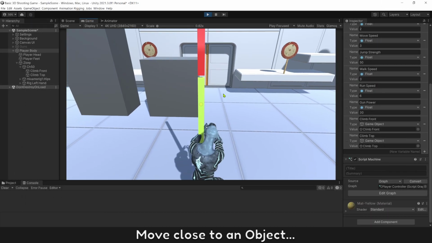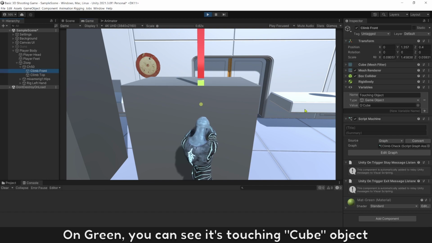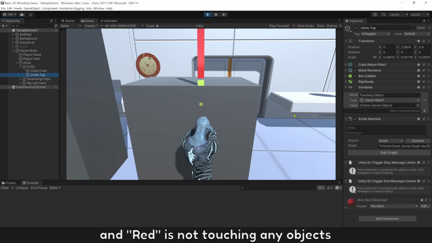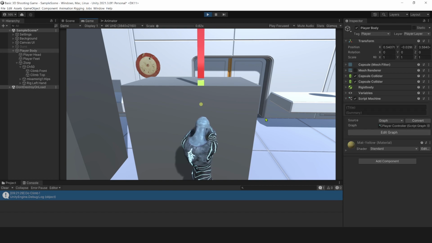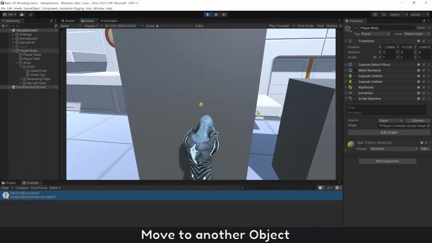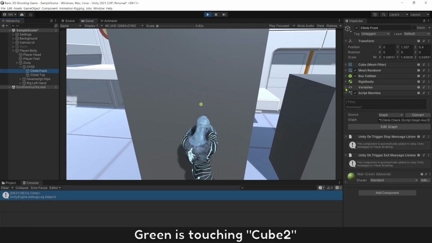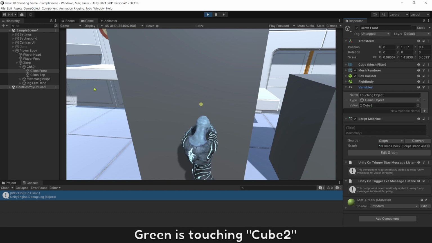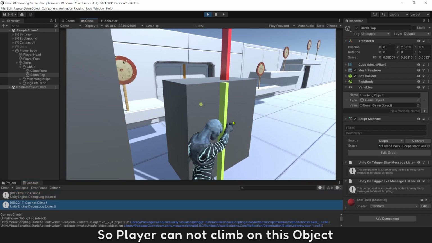Move close to an object. On green, you can see it's touching the cube object, and red is not touching any objects. If you press jump, the player can climb on this cube object. Move to another object. Green is touching cube 2, and red is touching cube 2, so the player cannot climb on this object.